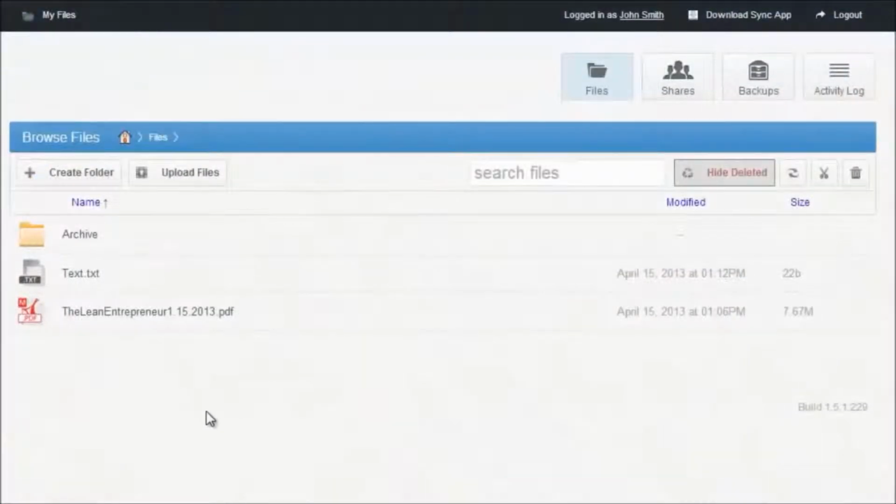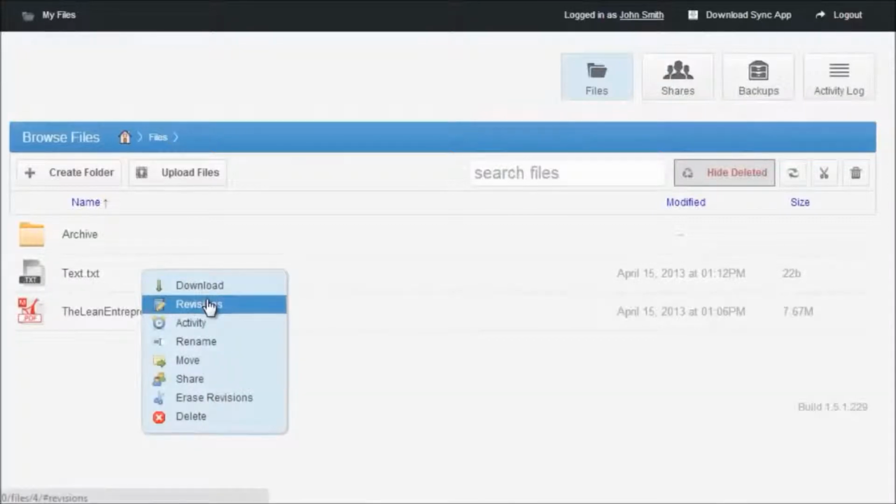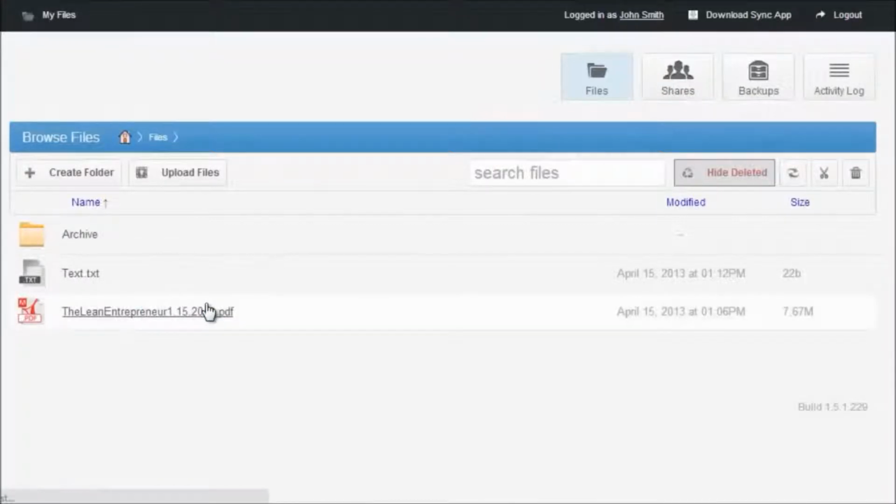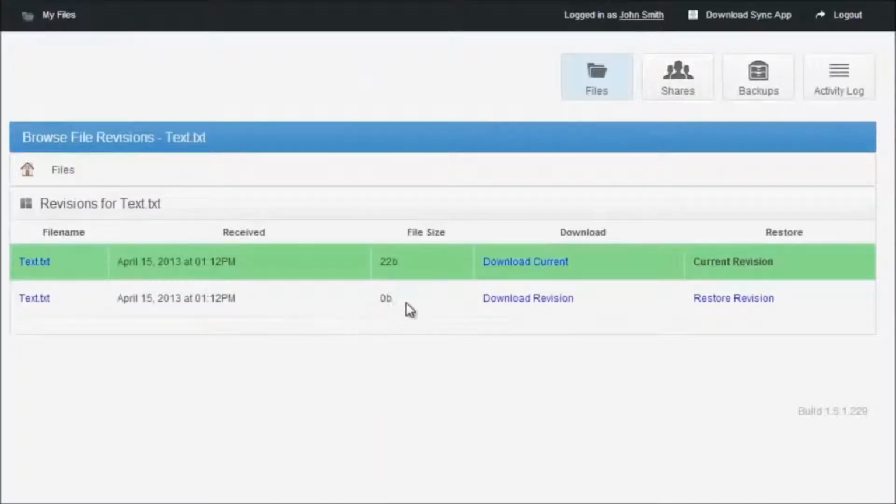When I go on the web, I can now see my text.txt file has been uploaded, and if I click to view the revisions, I can see the first change I made, which had no content in it, and I can see the second change I made, where it had the line I typed. Your changes will be captured for every update you make.